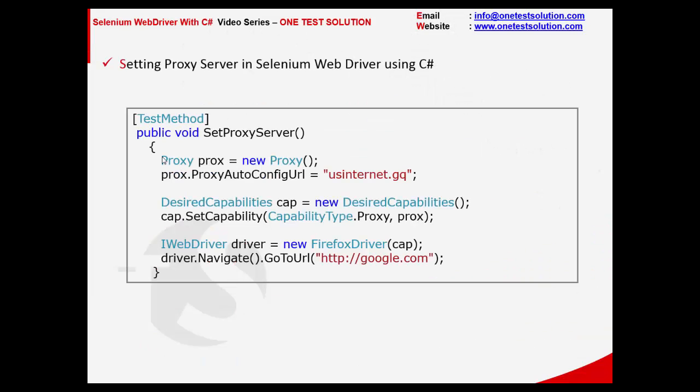Once again, we have used an object of the Proxy class. It has a property called ProxyAutoConfigUrl, which sets up the proxy auto URL. Then we created an object of the DesiredCapabilities class, and we set the capability as proxy, and using that capability object, when we instantiate the browser object, it utilizes the proxy that we have set up.